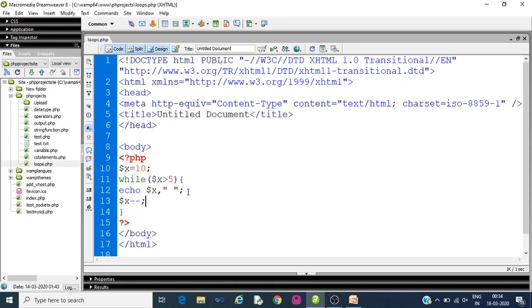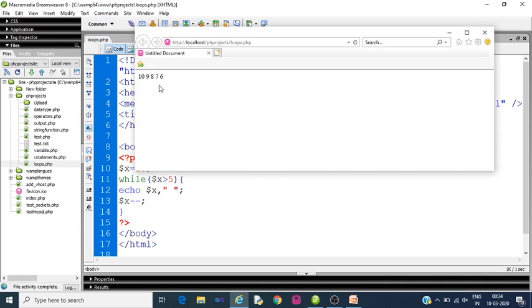Save it. Now if I execute it, it will print 10 in the first iteration, 9 in the second, 8 in the third, 7 in the fourth and 6 in the fifth. But at the sixth iteration it will return false and come out of the while loop. So just check it, save it, press function 12: 10, 9, 8, 7, 6. So all 5 iterations are working.